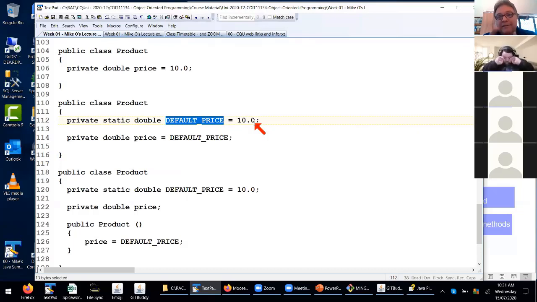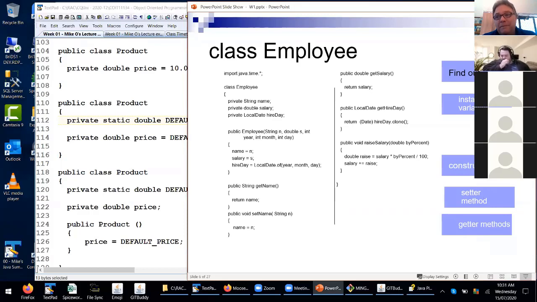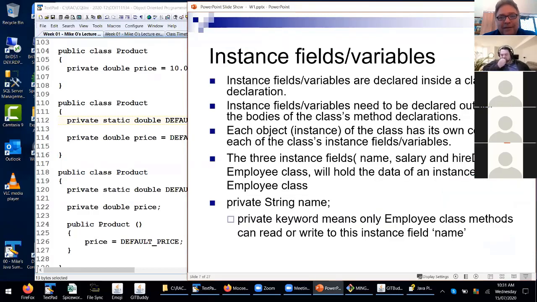Anyway, we'll talk about static and instance a lot more as we go. Don't worry, I'm going to be talking about that a lot as we go on, probably every week. So don't worry if you don't quite get it. In a few weeks you'll be fine. Don't worry.